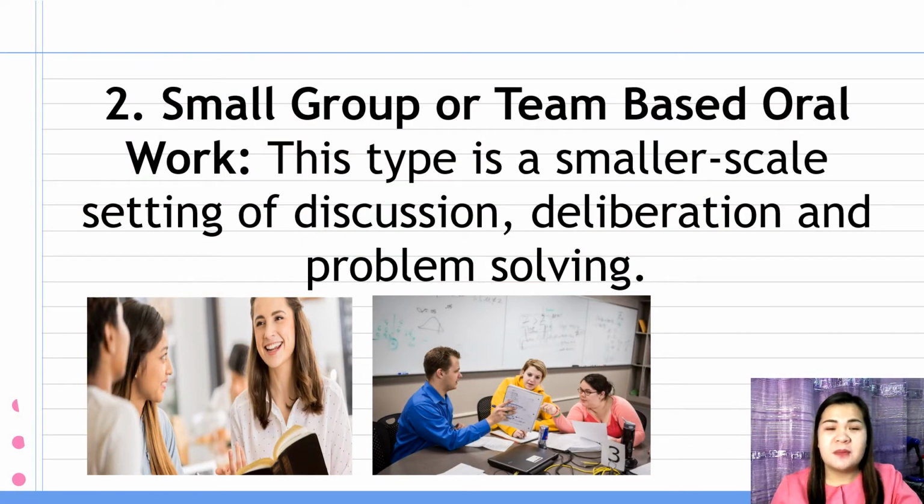The second type is a small group or team-based oral work. This type is a smaller scale setting of discussion, deliberation, and problem solving. Large lectures and smaller classes allow levels of participation not possible in larger groups.